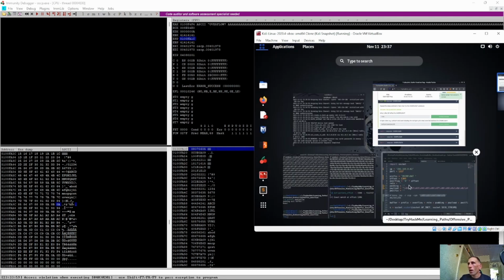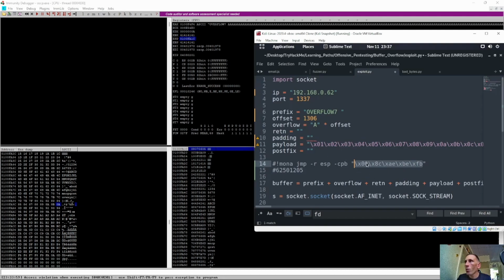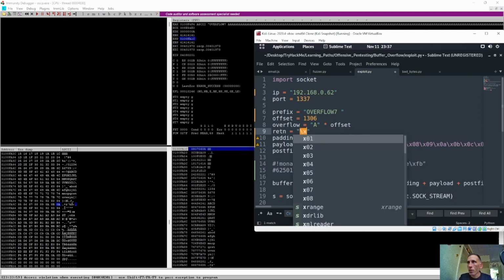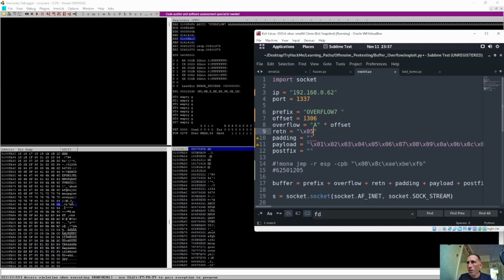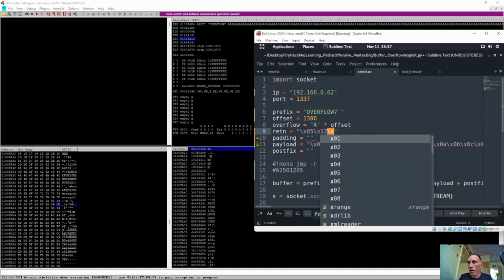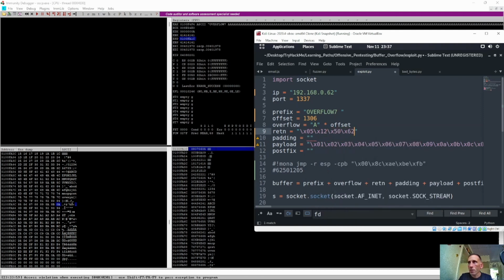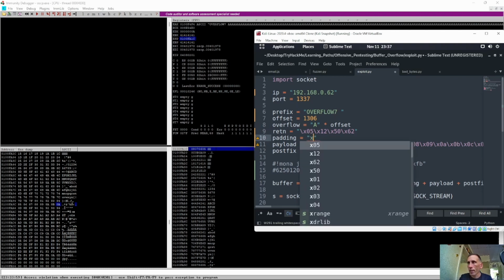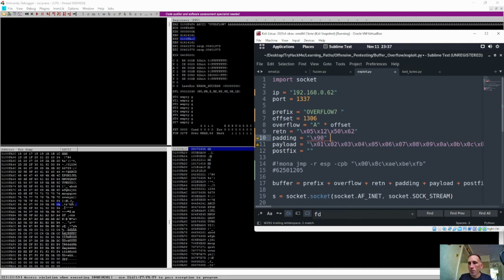Alright. And then let's go ahead and throw those into, well, we can actually do our exploit now, can't we? We can figure out our jump point, which we already know. So we're not going to do that. So we're going to say our return is going to be \x05, \x12, \x50, \x62. Now it won't always be the same like this. This is because it's finding that DLL process. That's why it's the same every single time. So we'll say \x90 times 16 prefix, \x90 times 16 postfix.